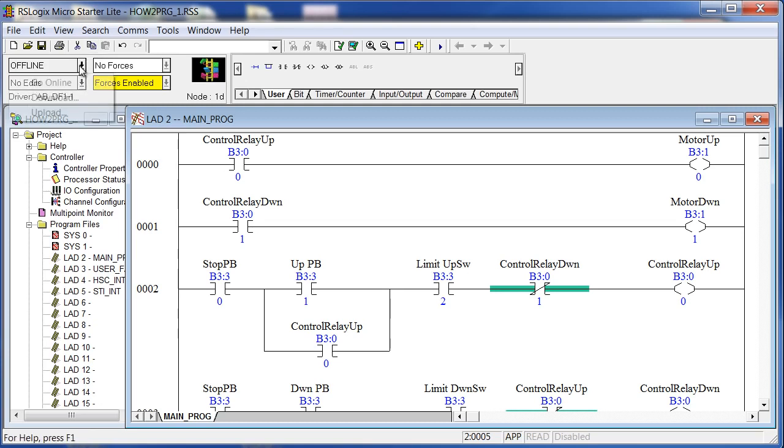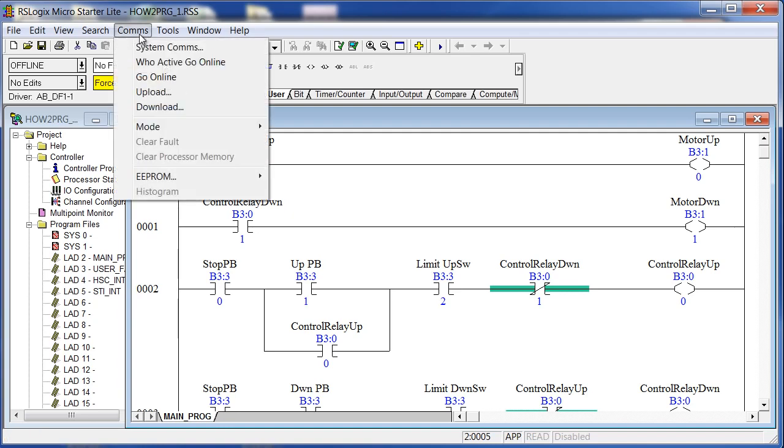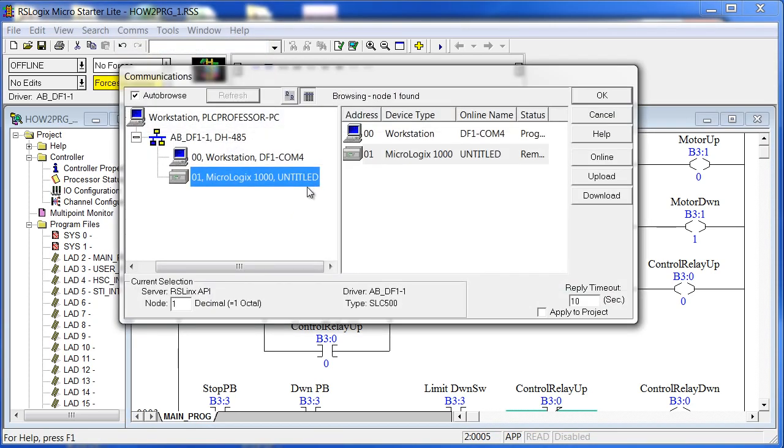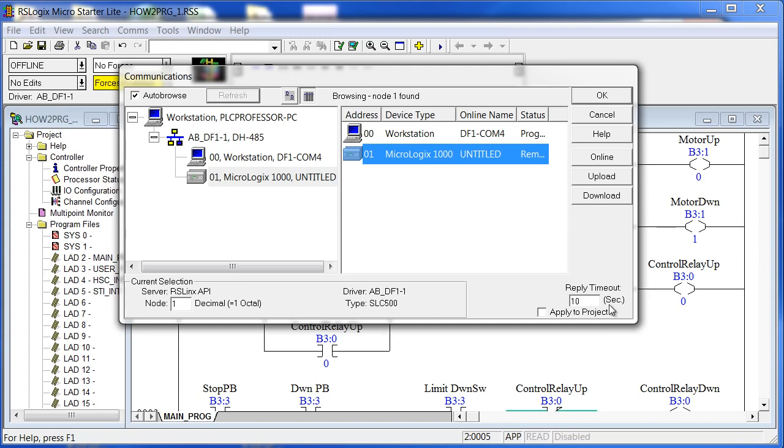Now I want to download. I can go from here, but that's kind of like pinning the tail on the donkey. It's going to use that driver and go to that location. And although in our situation that's fine, where you have multiple processors, it's not a good idea. So I'm going to go to comms, system comms, because of the RS Who looking thing from RS Links, and then I'm going to go download.